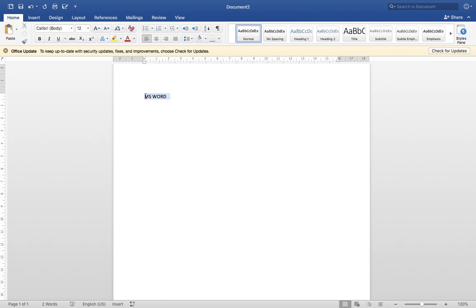We will select the whole text by pressing the mouse from the position where the cursor is displayed and scroll it to the end point of the word. Release the mouse and you can see the word is selected in blue text. Now I'll go to this font color and select any color from here. As you can see, the color has changed to red.